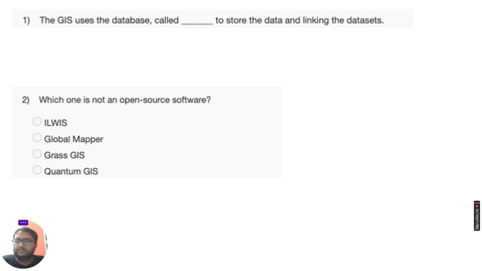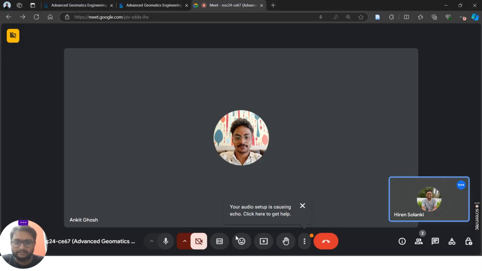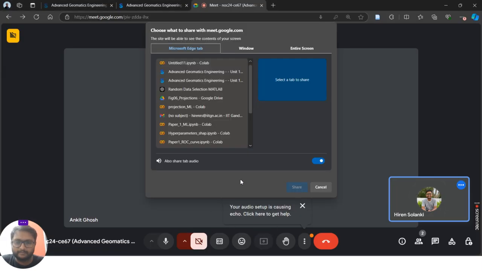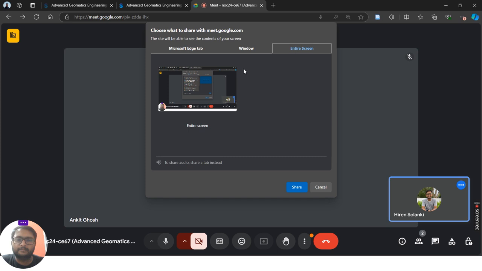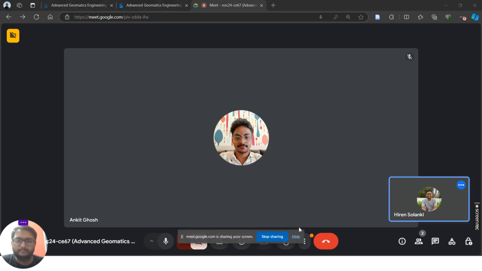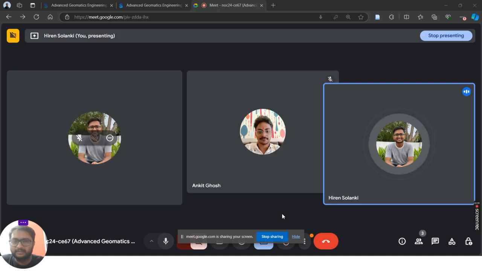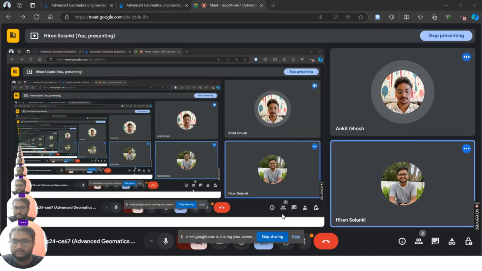So the first question is, the GIS uses the database code blank to store the data and linking the... Hello, sir. Yes. Sir, your screen is not sharing. Okay, just a minute. Is it visible now? Yes, sir. Visible. Okay.